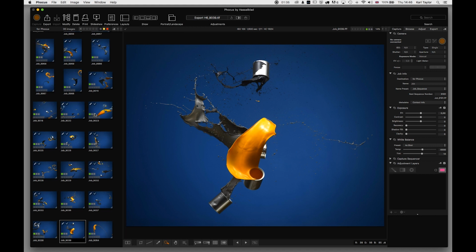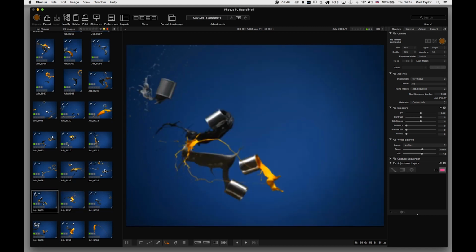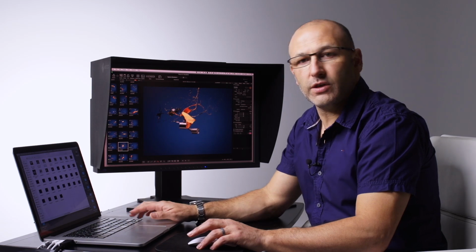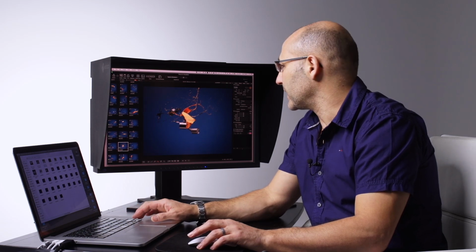So as you can see here, I have a number of files from a shoot loaded in on the left-hand side as thumbnails, and I can navigate through these image files simply by clicking on them, or I can use my arrow keys on my keyboard.